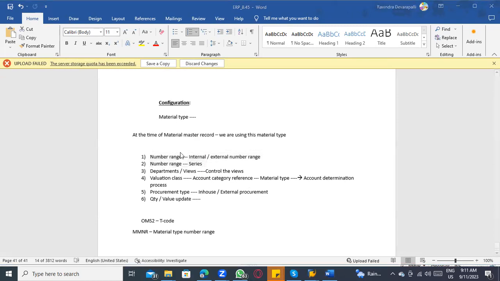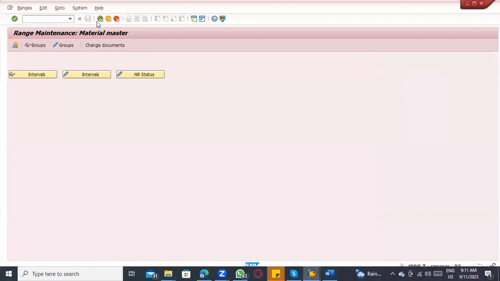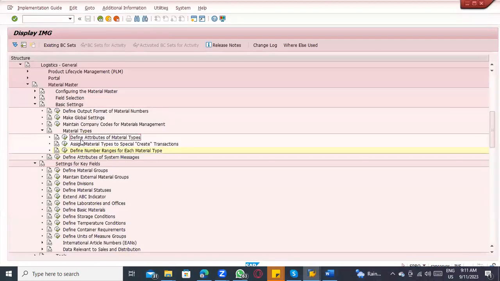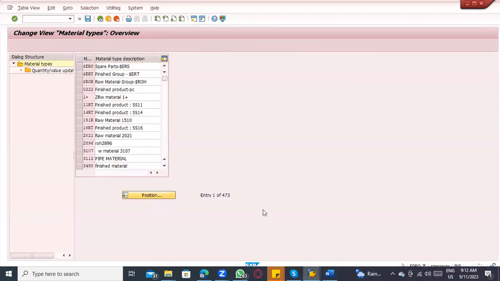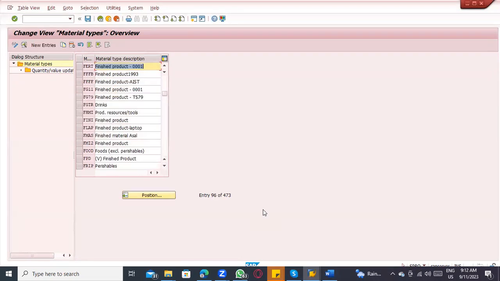Okay, the next one. Now the number ranges are assigned. Now we will go back to the material type again, OMS2. Then I'll go to my material type. If I go to FERT, this is the FERT for which I'm planning to define my own configuration.